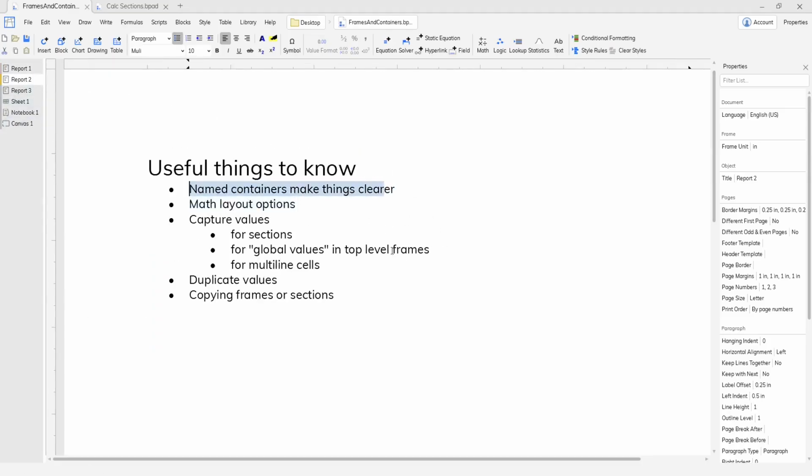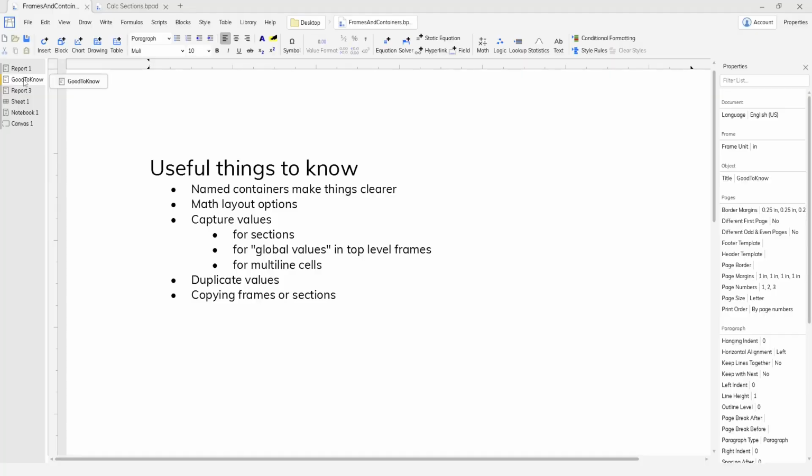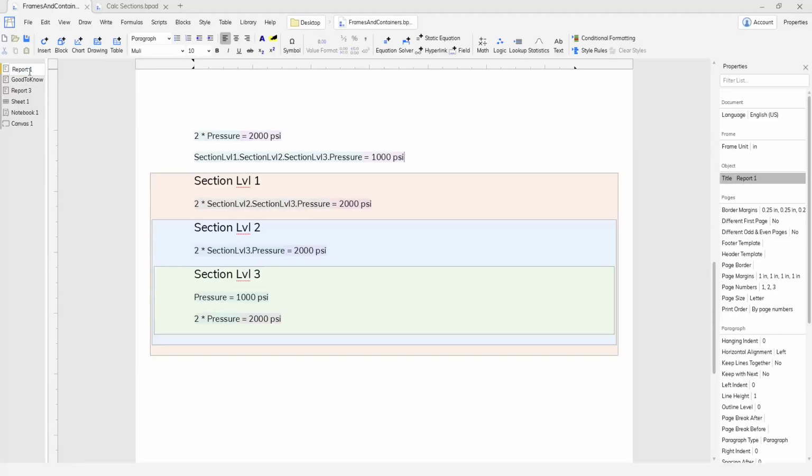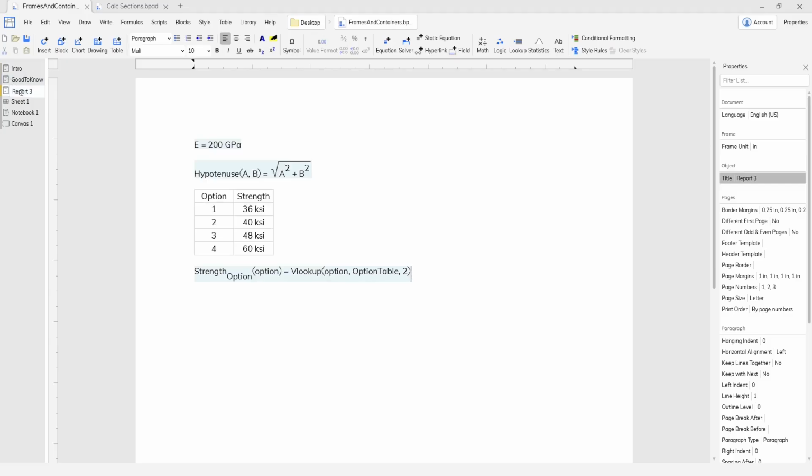First is that named containers are going to make things clearer. So over here, all of my frames are just these automatically generated names, report 1, 2, and 3, sheet 1, etc. But I can double click these and change these names to what's actually inside of them. So I can double click this and change this to intro, or I can double click this and type in global values and press enter.